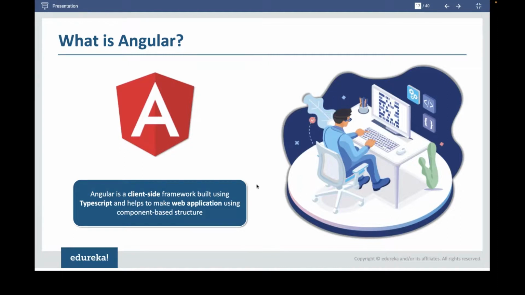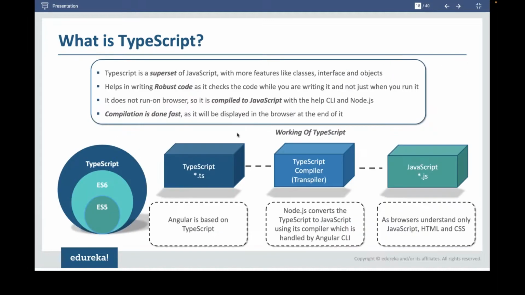And Angular uses TypeScript instead of JavaScript for developing the application. So now coming to TypeScript. TypeScript is a superset of JavaScript. So any JavaScript code is also valid TypeScript code. Then why do we use it?